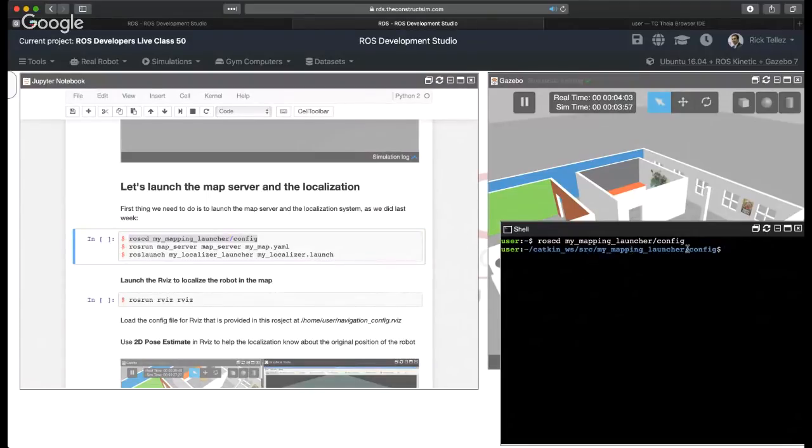So we are in the mapping launcher config, and here we have the file of my map. You can see that there's also the real environment map. Yeah, because I also created a map with the robot in this real environment where I am now located. But unfortunately, we are not going to be able to use it today. So I don't know what we are going to do with that. But anyway, you have it there.